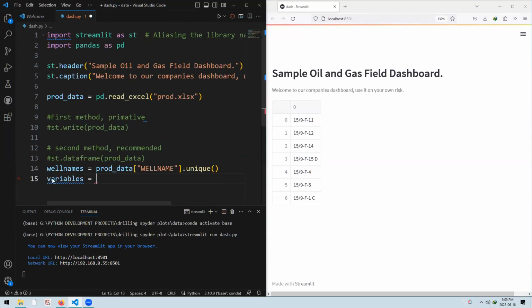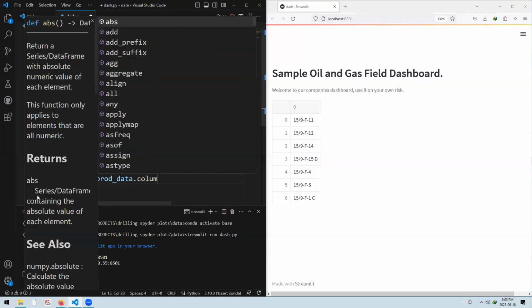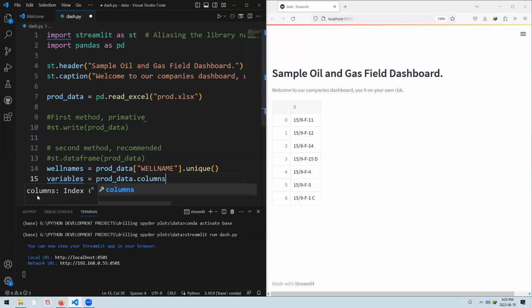By the way, you should use plural if your variable contains multiple values. This way you will know what sort of values you have in that specific variable. We will type the name of the table that contains our data, and then we will follow it by .columns like this. This will provide all the columns for us.